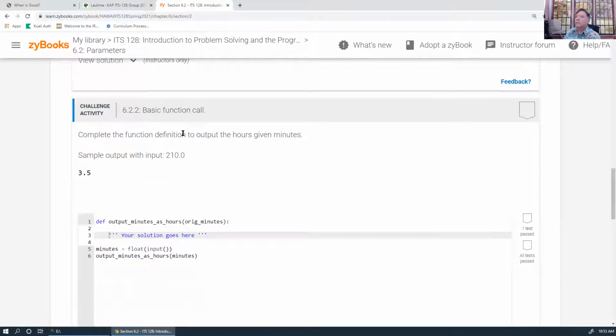Okay, basic function call, challenge activity. Complete the function definition to output the hours given minutes. Okay, so this is the minutes, and it wants you to output this. Well, let's see, how many minutes are there in an hour? I think there's 60. So if I take minutes and divide it by 60, I'll get hours.